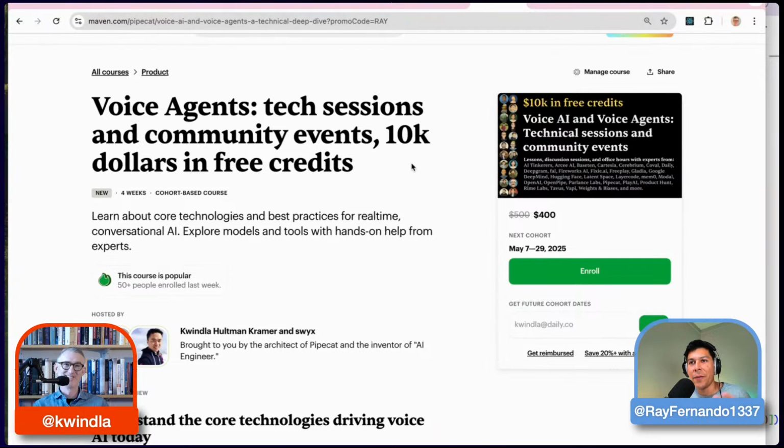So tell us a little bit more. And in fact, there's a translation bot example in the PipeCat open source repo. Oh my gosh, that's so amazing.